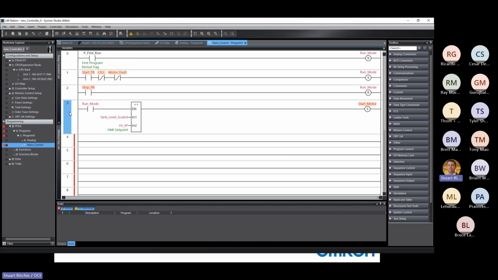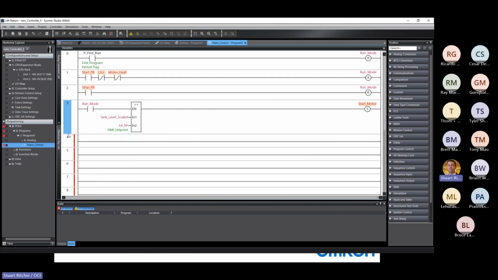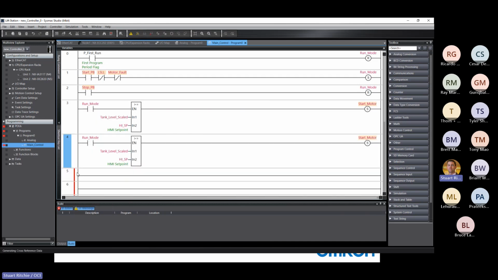And now I'm going to copy and paste this whole rung. So to take the contents of an entire rung, we click to the left of the rung where the number is here. And we can copy and we can paste in the same spot. And we have that same rung again.